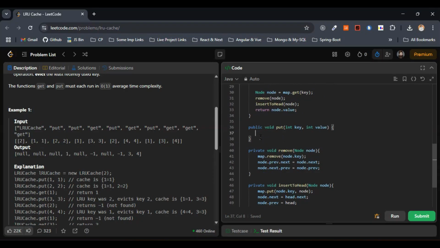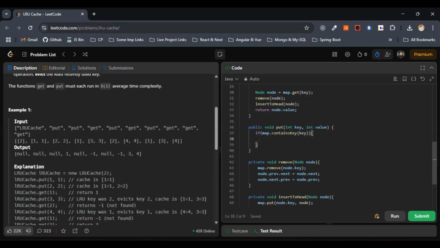So let's go with the first step here. We have to remove the old node if the key exists. So in this case we can write it this way: map dot contains key. Let's pass the key as parameter. If it contains the key, then we have to remove the old node, so let's go with remove. We have to get the value, so I'll be making use of the get operation here, get of key. This is fine. So we are just removing the old node here.